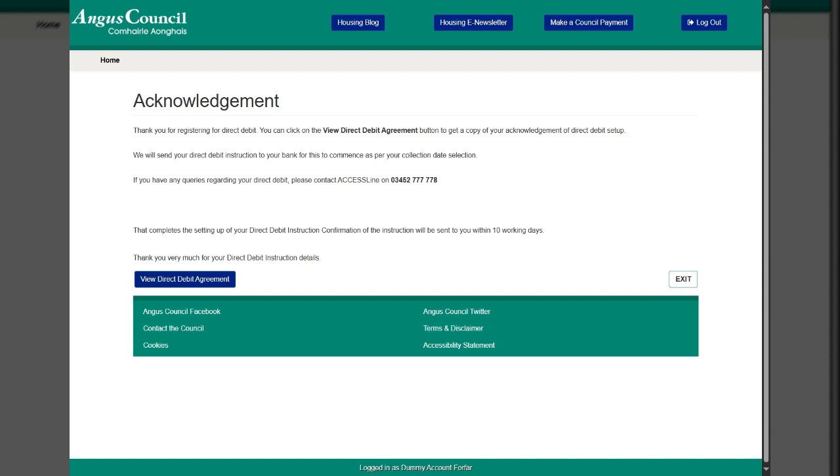Your direct debit has now been registered. You can select the View Direct Debit Agreement button at the bottom to get a copy of your acknowledgement. Once finished, select Exit on the bottom right to return to My Accounts.